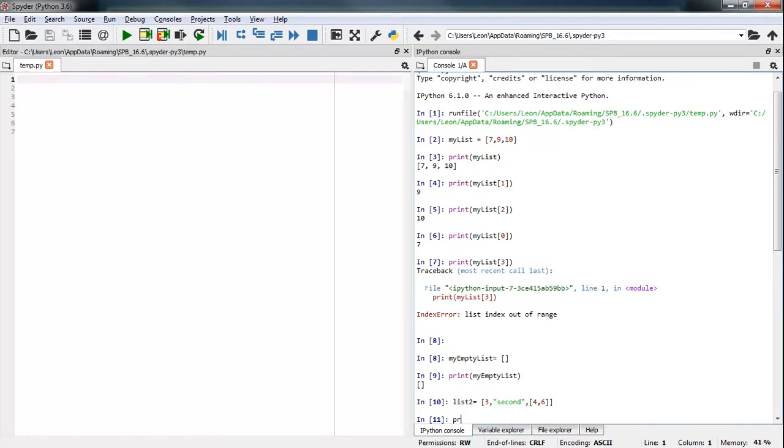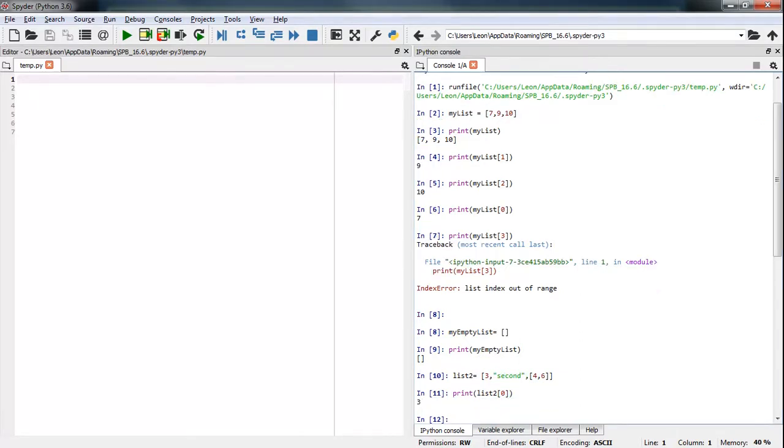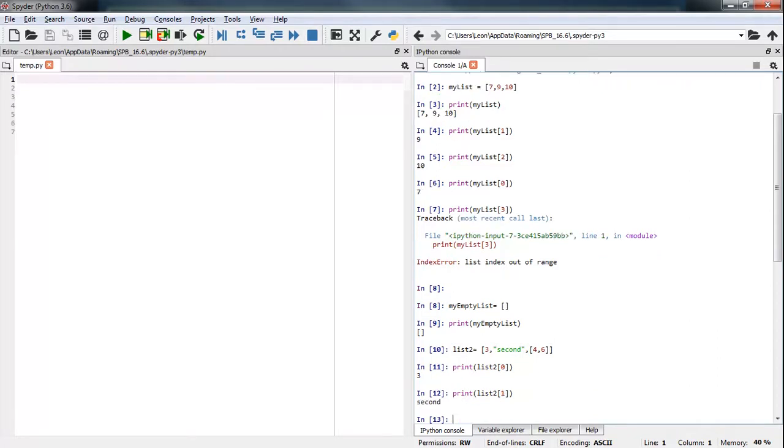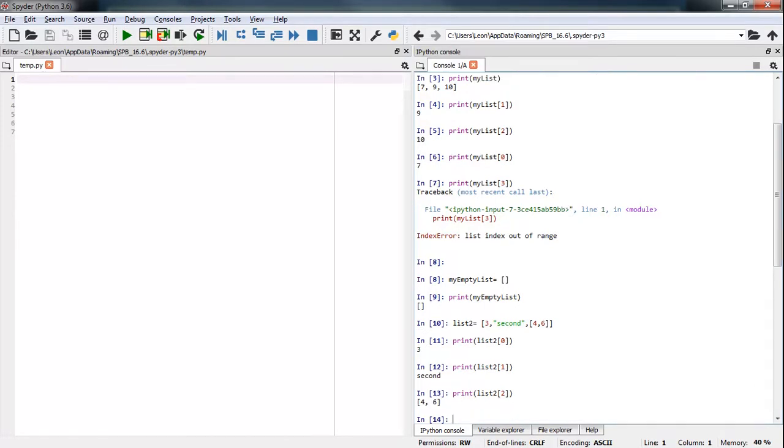We could say print list2, index 0, and the first element would print 3. If you did that with index 1, which is the second element, it would print second. If you did it with 2, however, that refers to the third element, which is actually a list of 4 and 6. So if you print a single element, in this case a list, it would print the whole list of 4 and 6.